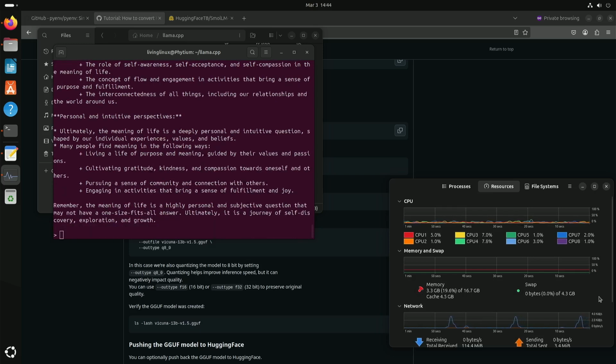And yeah, I hope that this video will help you with converting the models that you want to use, and that you're not dependent on someone else to convert it and upload it to Hugging Face.